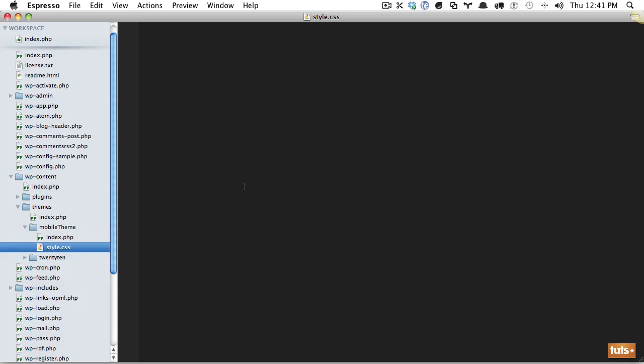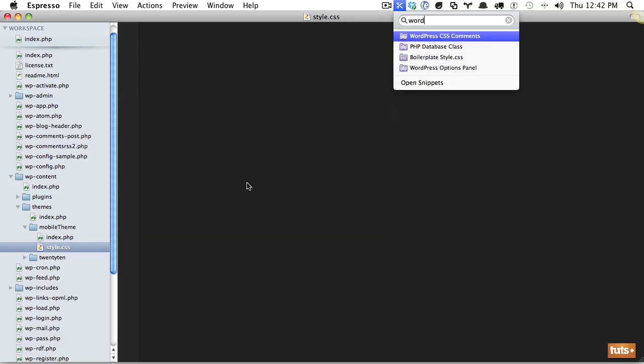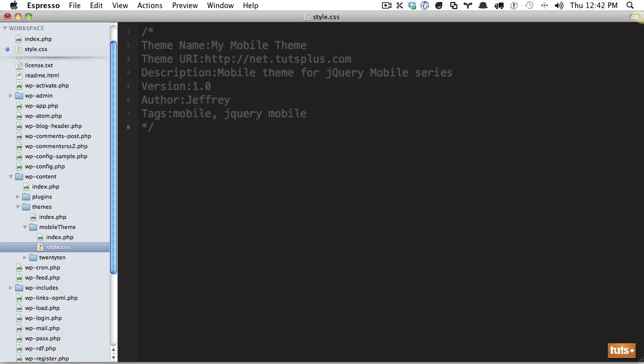Now, to notify WordPress that this is a theme, we add a bit of comments to the top. I'll paste that in. So you can see within comments, we just have theme name, the URI. Here I just have it directing to NetTouch, but you would ideally place this wherever it needs to be. A description, the version, the author, and then any tags that you would like to have included.